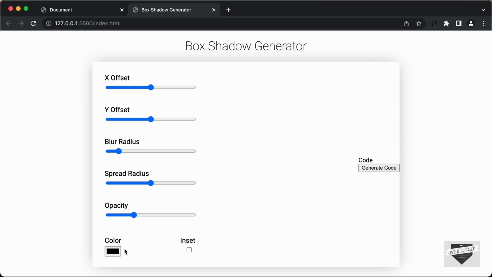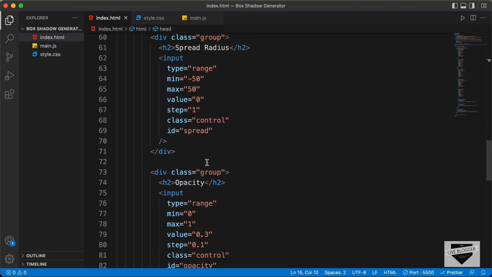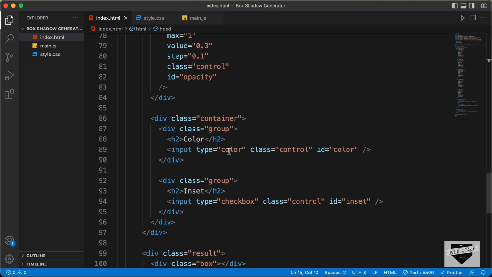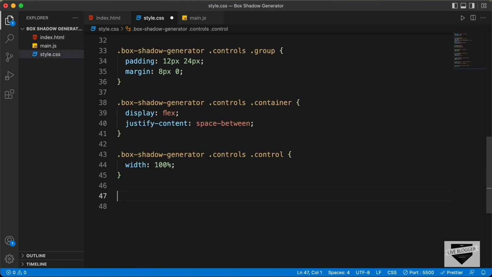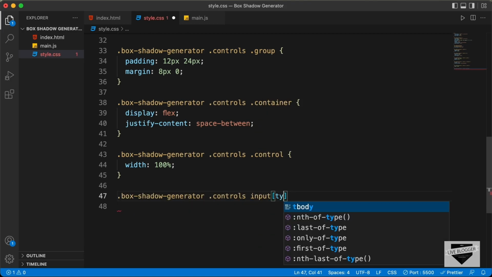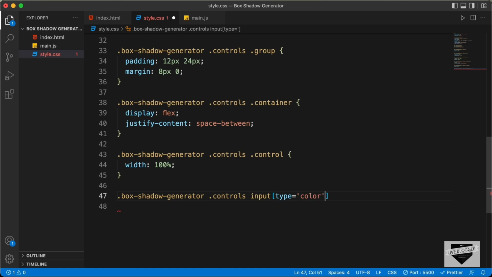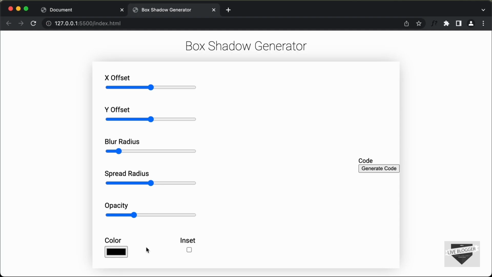Now let's also increase the width and the height of this color. So for the color we have this input field with a type of color. So let's target that. Here I'll just type box shadow generator, controls, input with a type of color, and let's set the width to 60 pixels, and let's set the height to 30 pixels, and that looks alright.